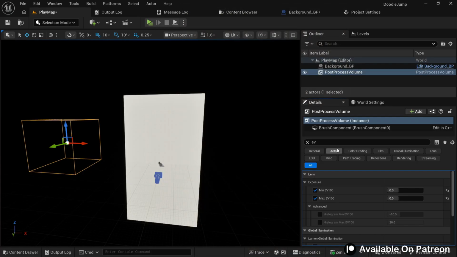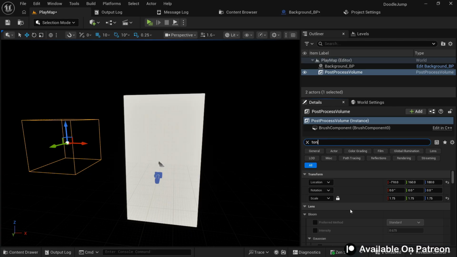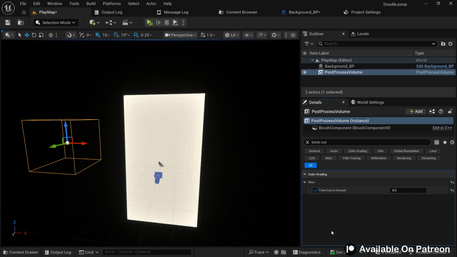Now there are some more settings that you need to change in your post-processing volume. So here search for vignette, and from here check the vignette intensity. It is actually a black shadow effect at the corners, so we don't want that. So keep it at 0. Now the next thing we need to search for is tone curve amount. So enable this and set it to 0. And then finally search for expand gamut and also set this to 0.